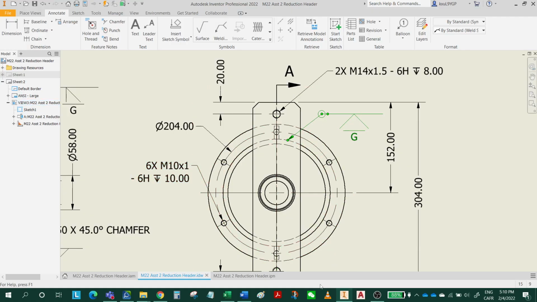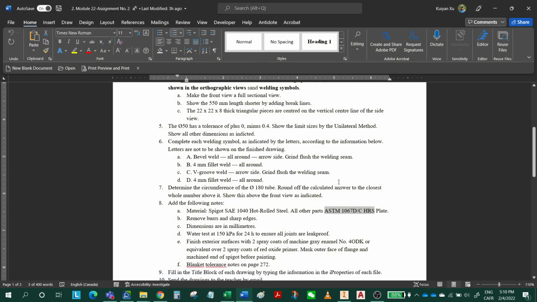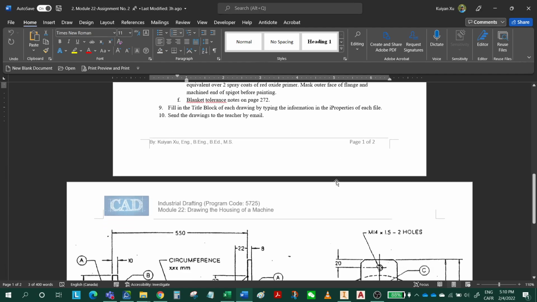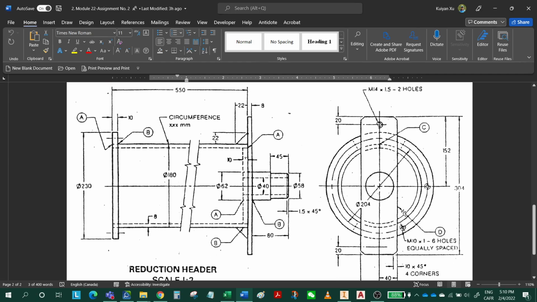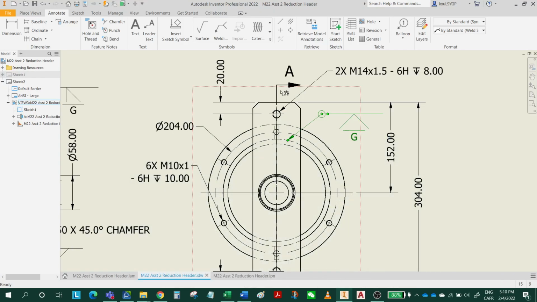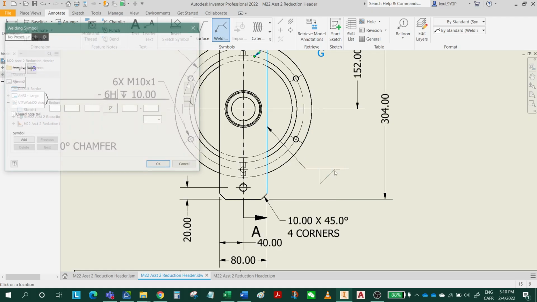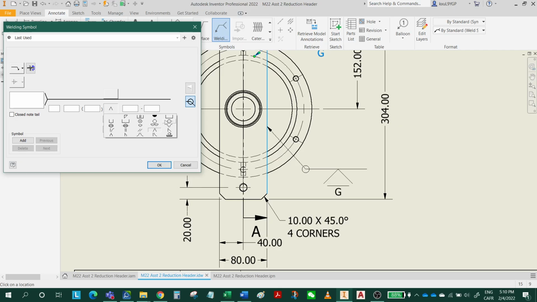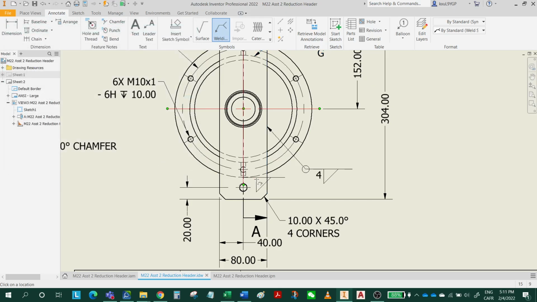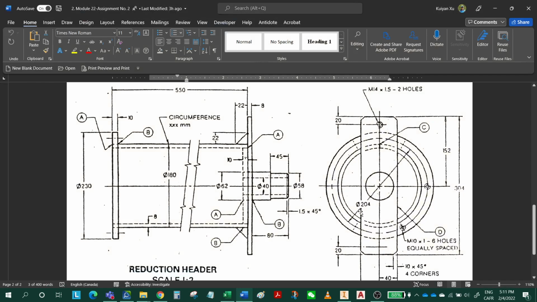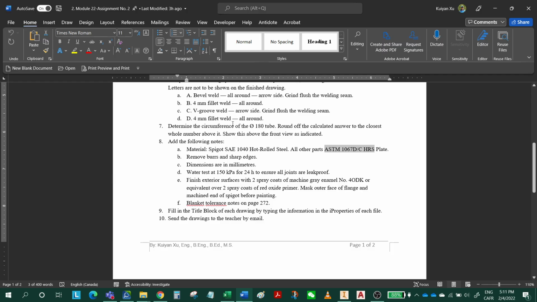And for position D, let's go back to this Word document. Position D is 4mm fillet weld all around. So this is C and this is D, all right? This is D, so I'm going to add another welding symbol for location D. Click here, right click, 4mm all around. All right, this is fillet weld, 4mm all around. Click no branding, nothing. Click OK. All right, for position D, 4mm fillet weld all around.